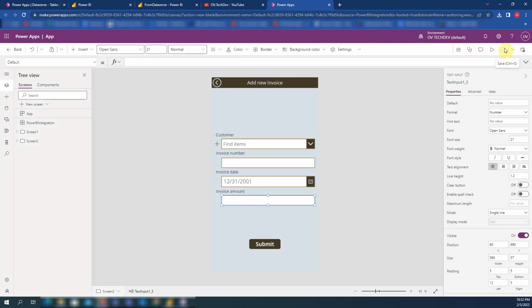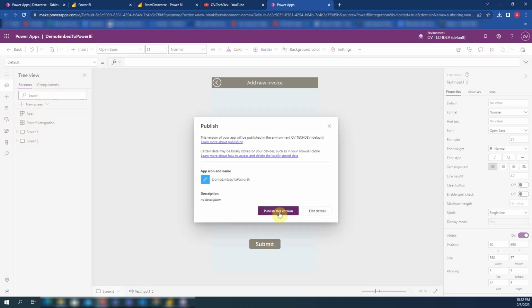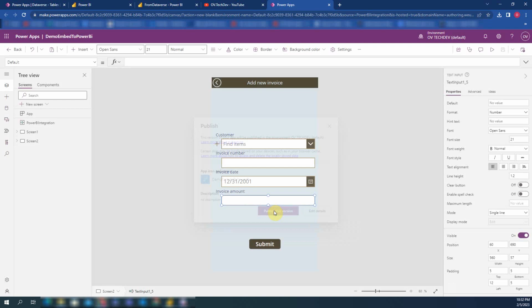It's saving here, as you can see. And then once it's saved, I have to publish my application. Click on publish and publish this version. If you would like to edit the details of each version, you will be able to edit. But now I'm going to just publish this version. And this is not all, because if you would like to allow the users to use this application, you have to share the application, click on share and share the application with the users.